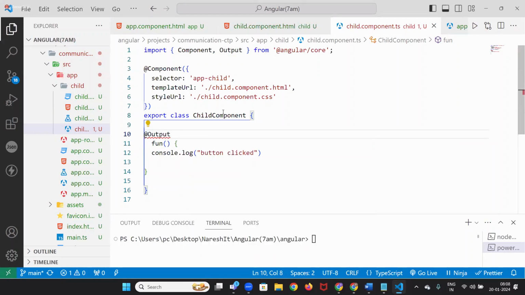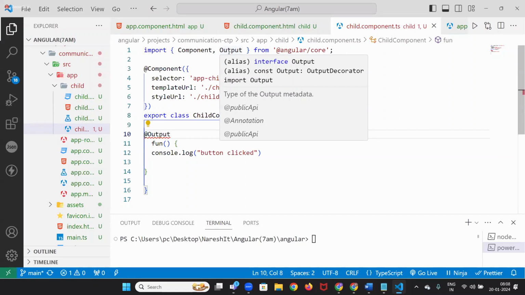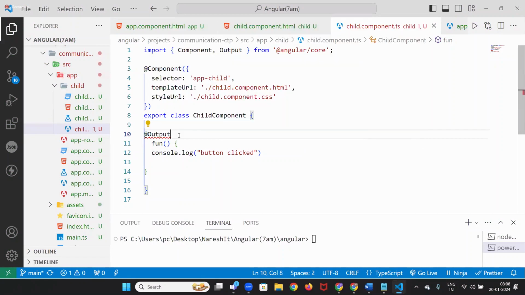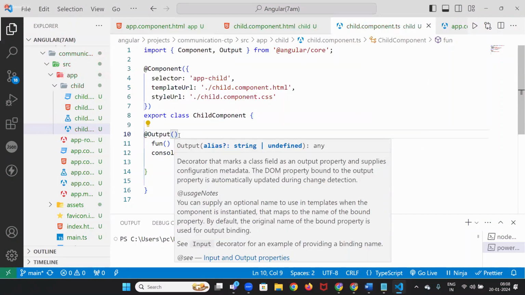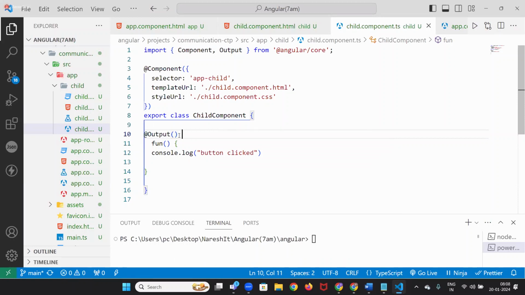At the rate output, so you have to take this also. See, the more automatically it will import it. Sometimes if it's not, you have to write it at the rate output. You have to create one event. Let's take it like my event. I am only writing it my event. Whatever name you like, you can write it my event.